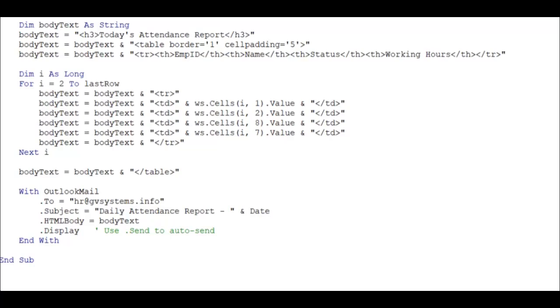Now body.text equals body.text with the table. Here we are calling the Outlook mail. We have already declared to whom it has to go: hr@gbsystems.info. Subject equals daily attendance report with the date. Today's date it will take. HTML body is body.text, which we have already declared. Now display, send to auto. This is a commented line, so it will automatically display and send.